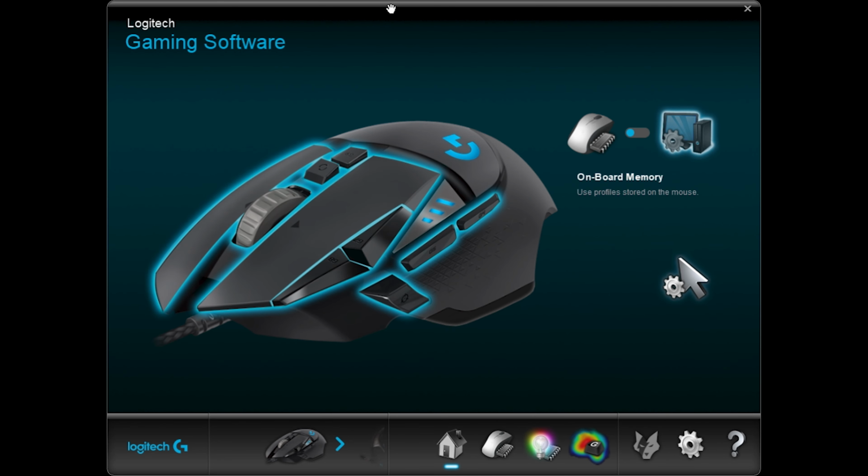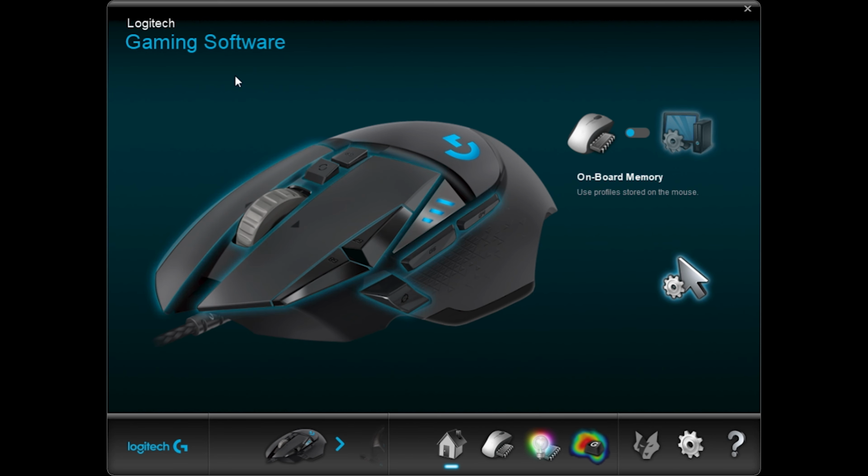I have had a request about how to program the keys, the buttons on the gaming mouse. And so here we go. So first of all, you need to download the software for Logitech. I will include a link in the description below.